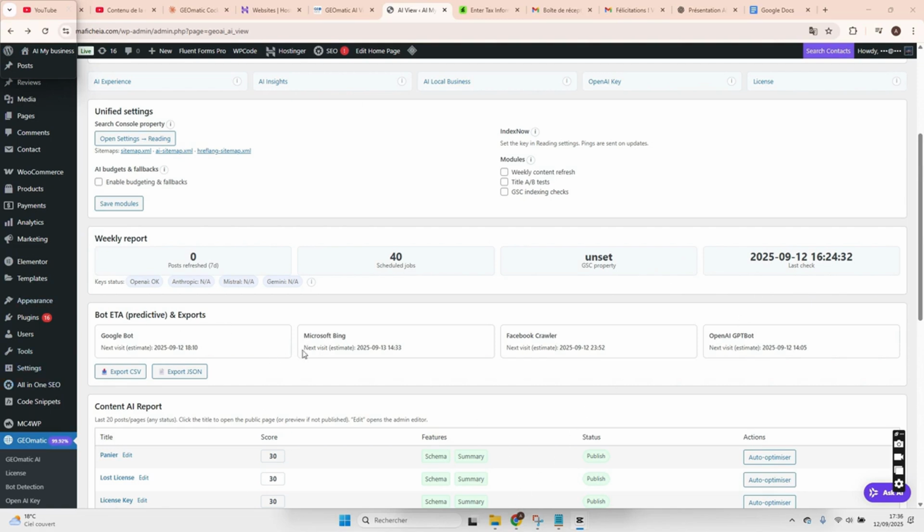The predictive ETA bots, as you can see here, as we discussed. The page also shows you the bot ETA cards. Each card displays the upcoming visits and the CSV exports, as I mentioned earlier. As a result, you can anticipate visits from AI and search engine bots, and you can share this data in reports with your colleagues and anticipate updating pages with new information for optimal optimization for both AI and SEO.